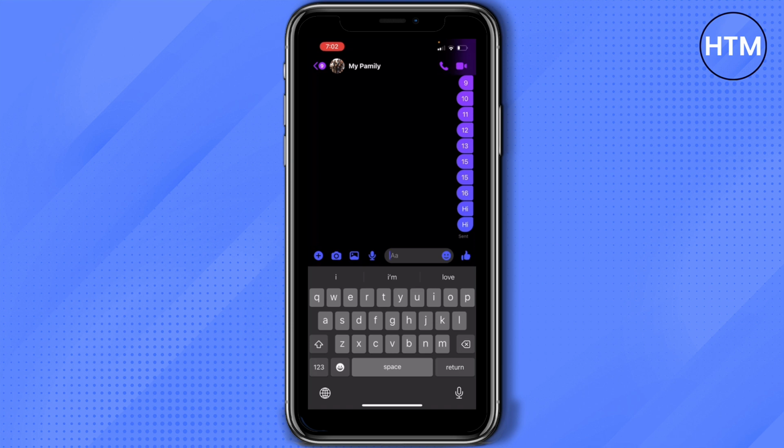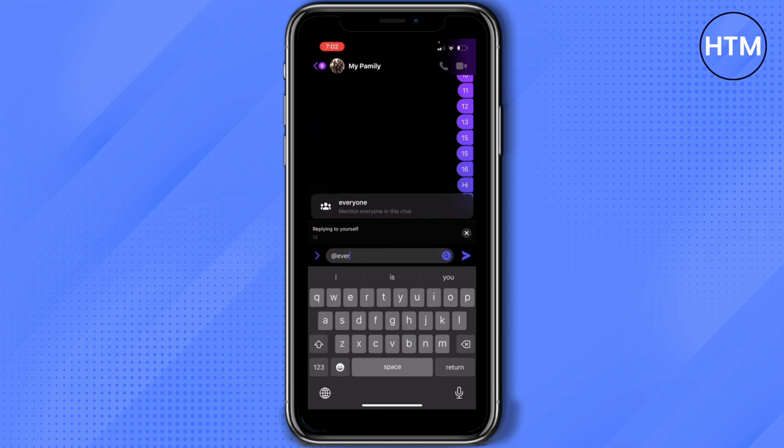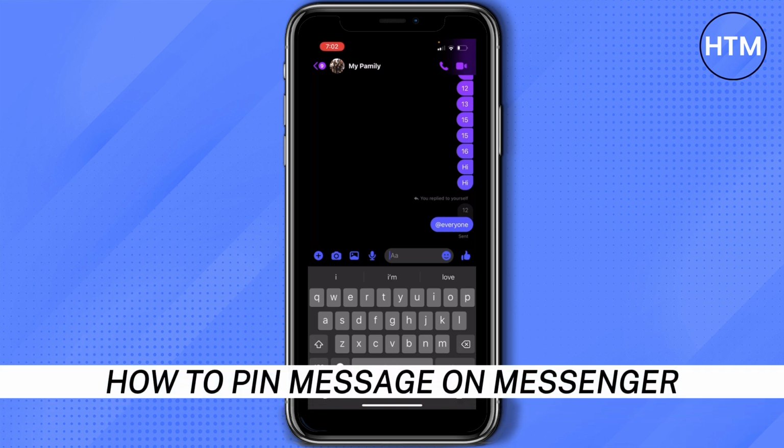So let's say I'm going to type in anything in here. And for example, this is the message that you would like to pin. So tap on the message, tap reply, and then type at everyone. By doing that, you were able to pin the message on the group chat. And that's how to pin a message on Messenger.